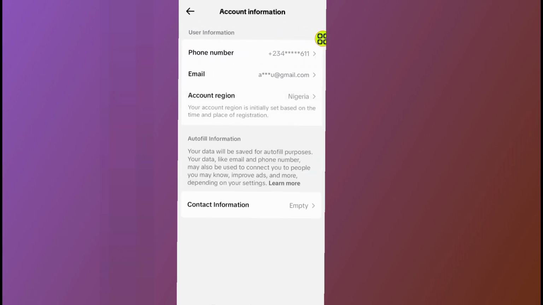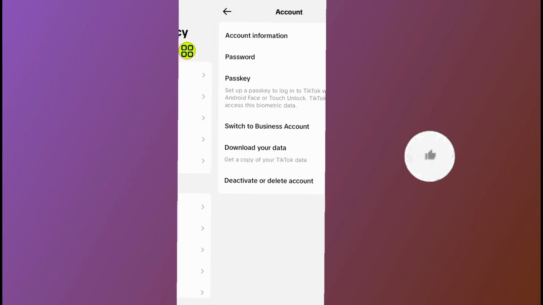Under this account information, you're supposed to see your age in this section, but TikTok has removed the option, so you can't see your age to change it in this section. So the next option that I will show you is the possible method to change your age or your birthday on TikTok. First of all, tap on this back arrow again.